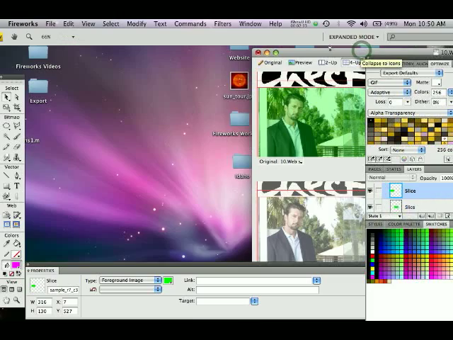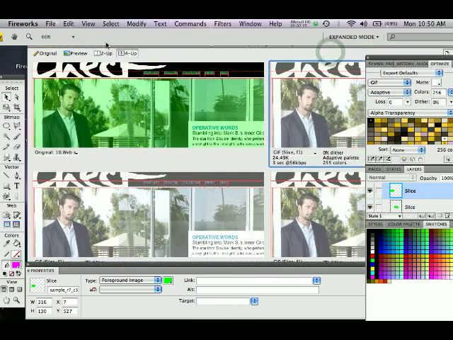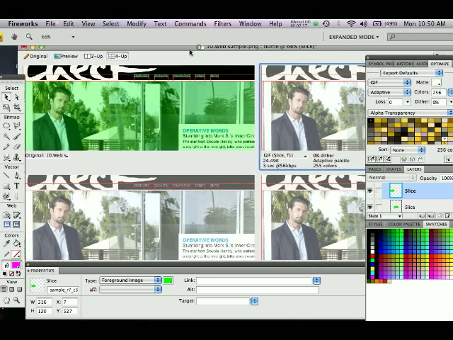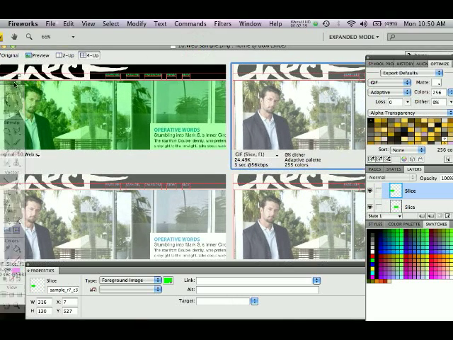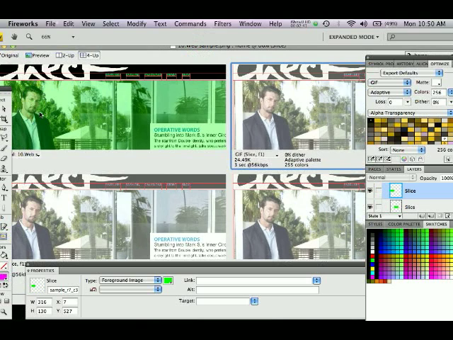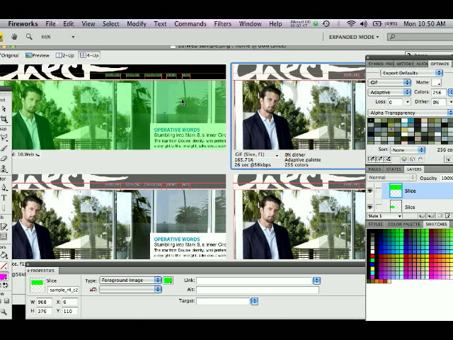What this allows us to do, whoops, let me slide this back over. It gives us 4 preview options of our image. It gives us the original, which is the GIF at 256 colors. And it gives us other ones. I can select the image here. If I select in this box right here, I can change the image from a GIF to a JPEG. And look what happens when I do that.